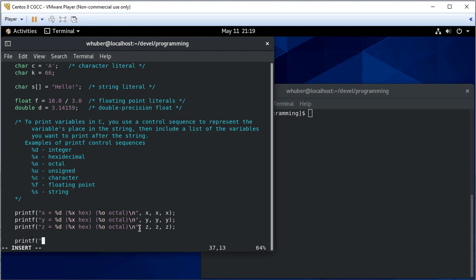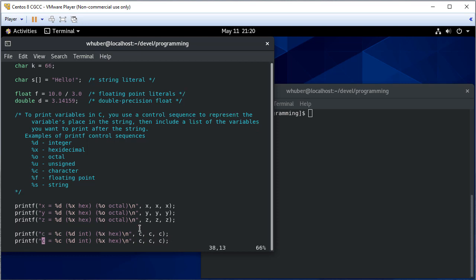So c was a character. We use that with a %c, but it's also an integer. And so of course we can also print it as hex. We can also print it as octal, but we won't do that. And let's also print k that way.